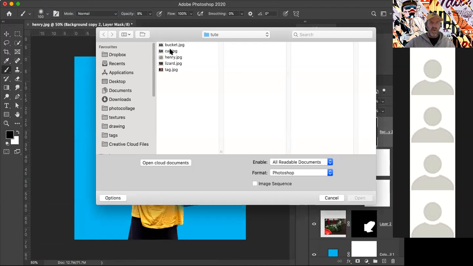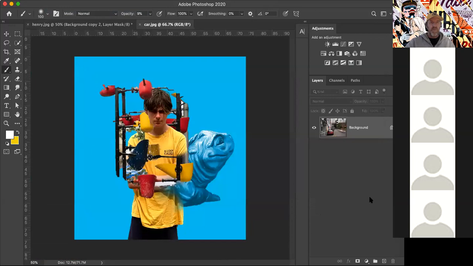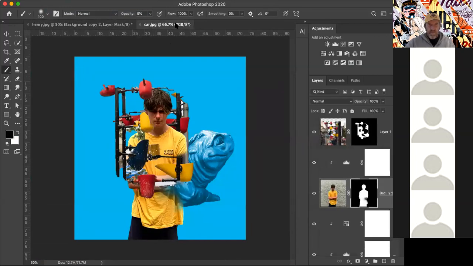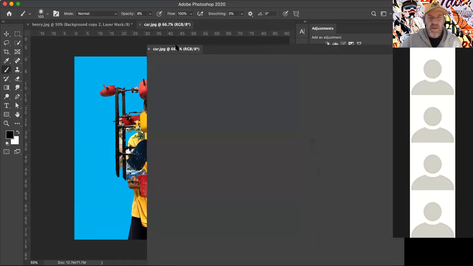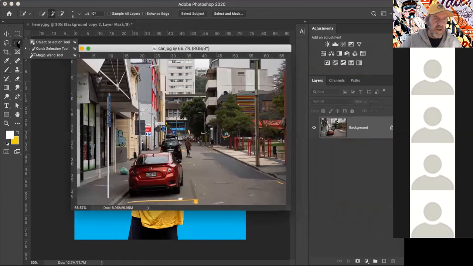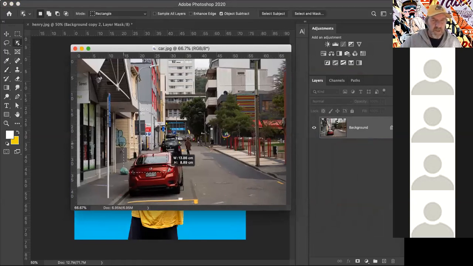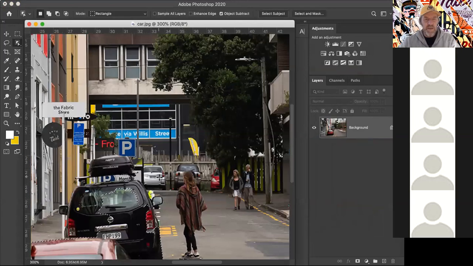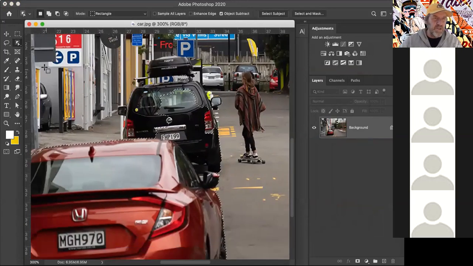What else have we got? We've got one more, a car. So I'll just do it quickly here. So I've got the car. See how that object selection tool works with the car. Oh, not too bad. Command plus. It's a little bit of a fudgy bit here. Quick selection paintbrush, option tool.